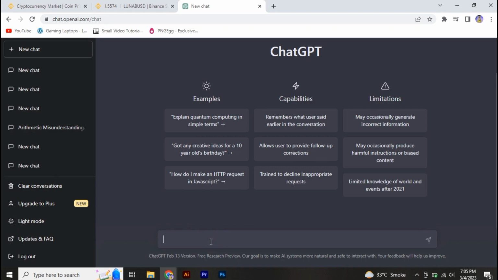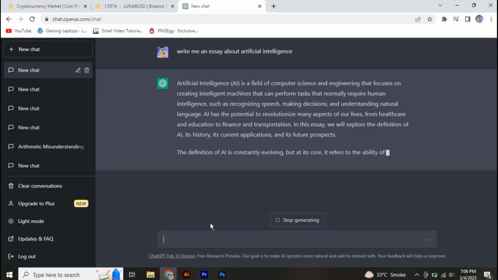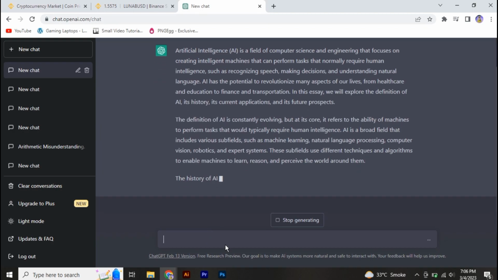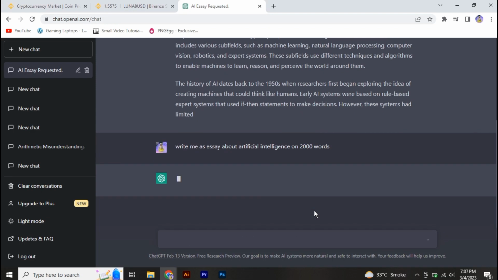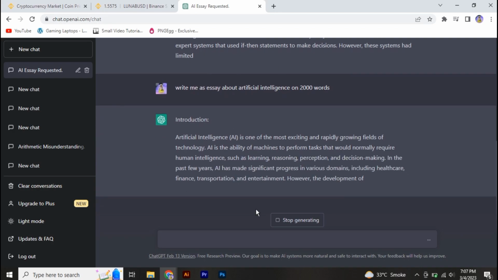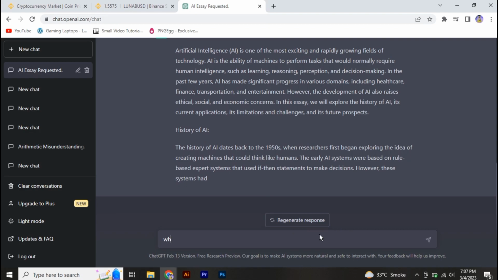So let's ask it to write me an essay about artificial intelligence, and you can see this chatbot writes the whole essay by itself. So in order to get some unique words, you can type, write me an essay about artificial intelligence in 2000 words, and it will get you some unique keywords. So this is basically how ChatGPT works. This chatbot has all the information till 2021, so you can go and ask for anything.